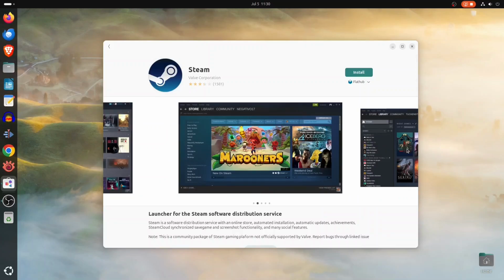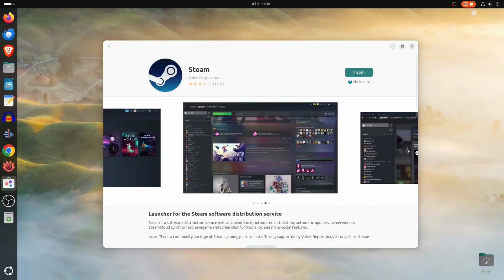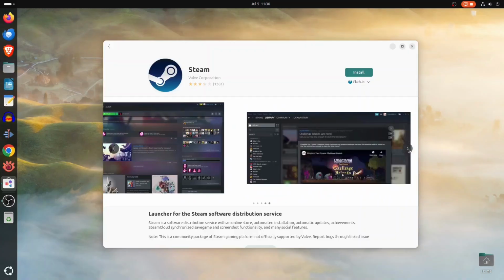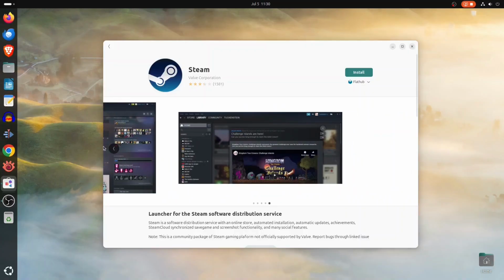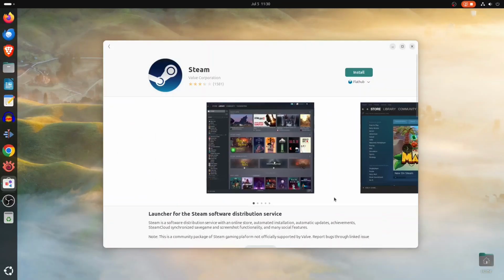However, not every Windows game runs flawlessly under Proton, and some titles still lack full Linux support. Overall, if you want to game on Linux, Steam is your gateway to thousands of titles.